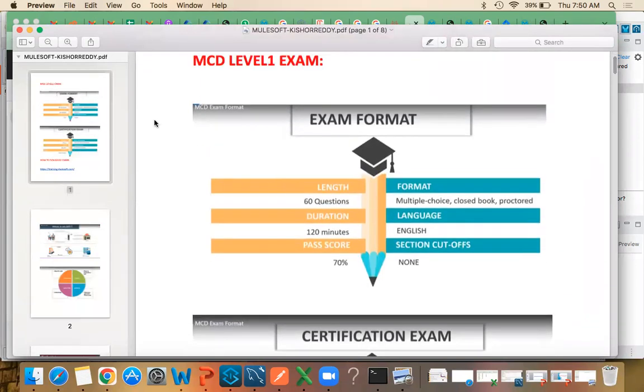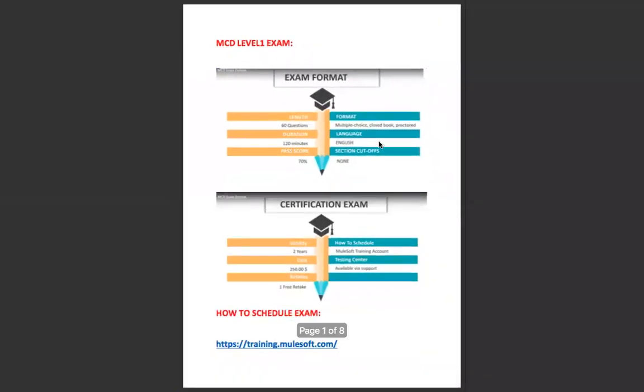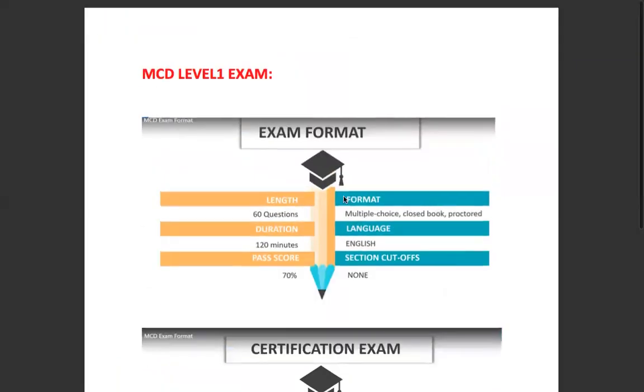Can you see? This is the MCD Level One Exam. It consists of some 60 questions. You have 120 minutes of time and you have to score 70%. You will get multiple choice questions. Language will be English only, there is no other language. There is no cutoff as well. 70% means how many questions you need to answer? 6, 7, 42. Almost you need to answer 42 questions.